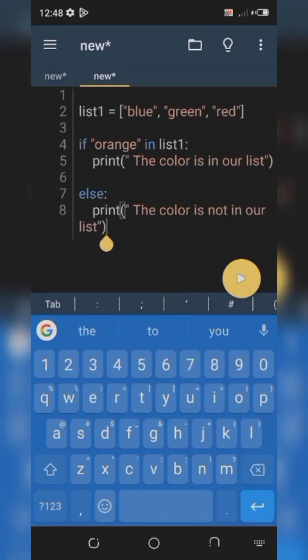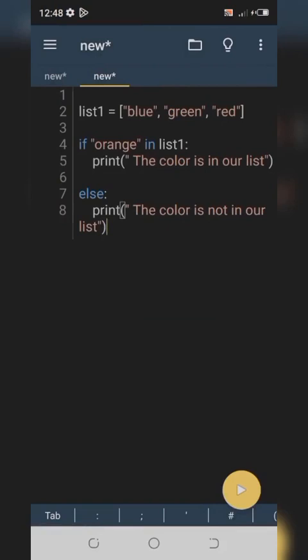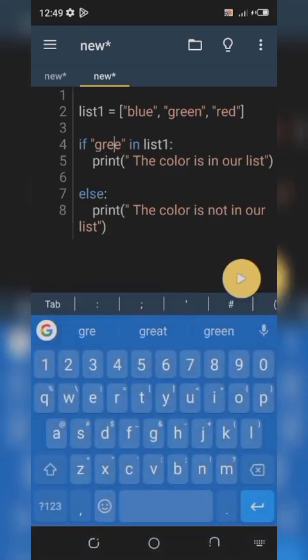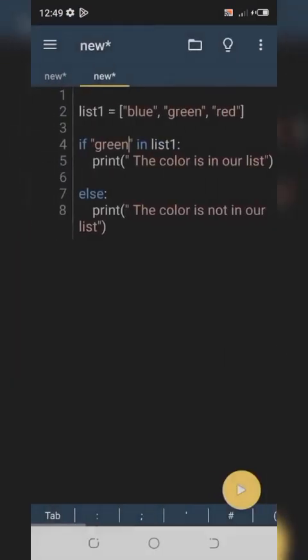Do you see the syntax for writing the else statement? That's the syntax. So if I run the program, you can see the color is not in our list. The if block of code was skipped because it's not true. Then the else line of code was executed because it's true. Now if we change this and use an object that is in our list, let's say green, then if I run the program, you see the if line of code be executed. You can see the color is in our list. So this is basically how to work with the if and the if else statement. Is it understood? And so we move further.